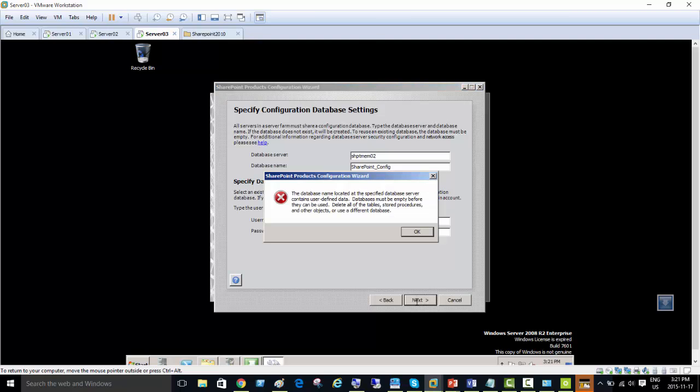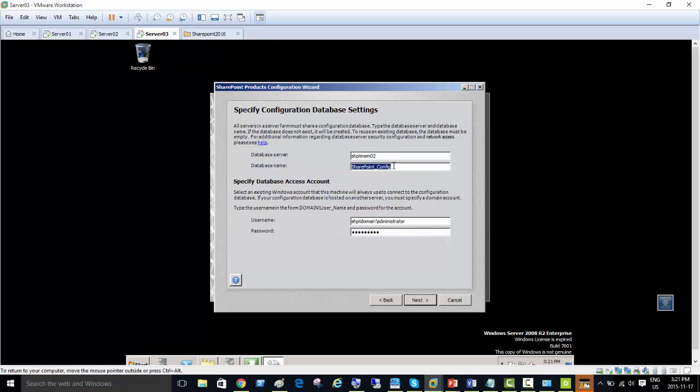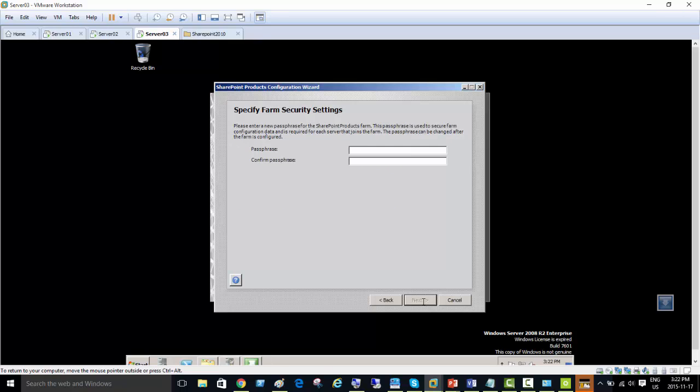The database name located at the specified database server contains user-defined data. Databases must be empty before they can be used. Well, it did try to create the previous database. Okay, I'll just change the name of the database to 1. So create a new database now. In your case, if it went fine, just see this troubleshooting and go ahead with your installation. Okay, well, it created a new database when I added 1.